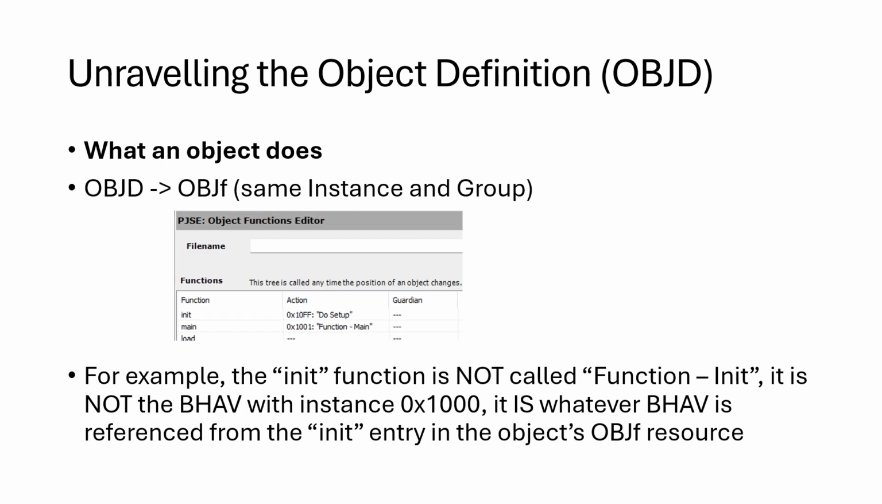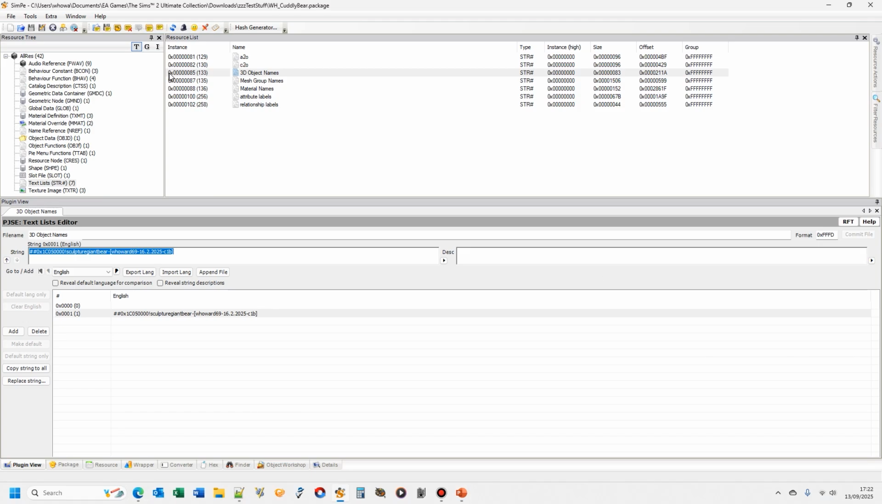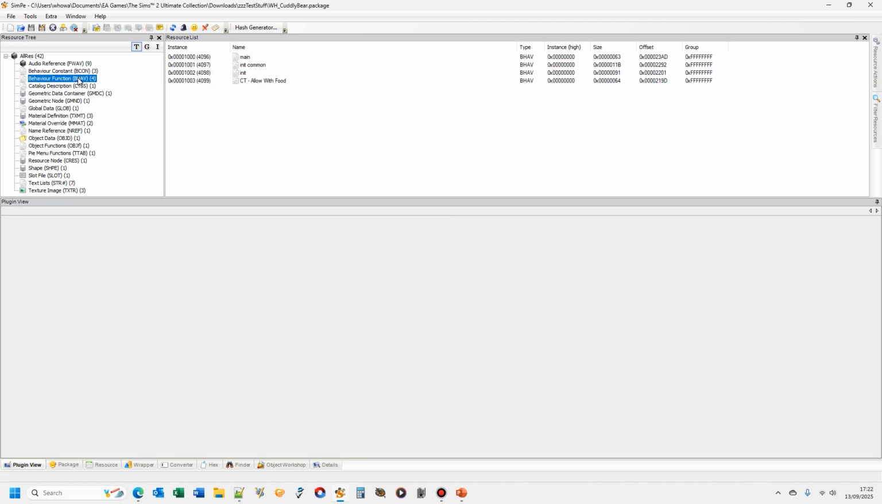Semi-global's object looks like. So, what does an object do? The number of times I've heard people say, oh yeah, and the init function is called init, it's called function dash init, and that's where an object starts running from, and its main function is called function dash main, and it runs that code. Not strictly true.